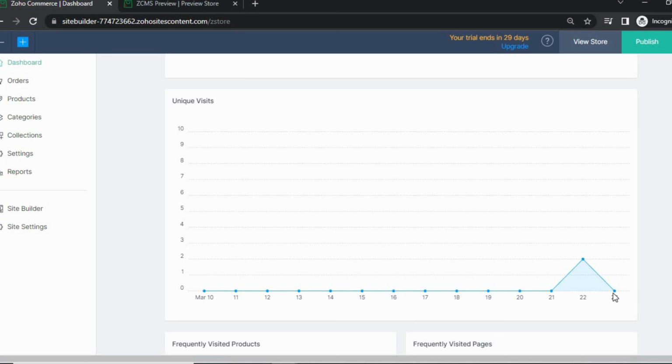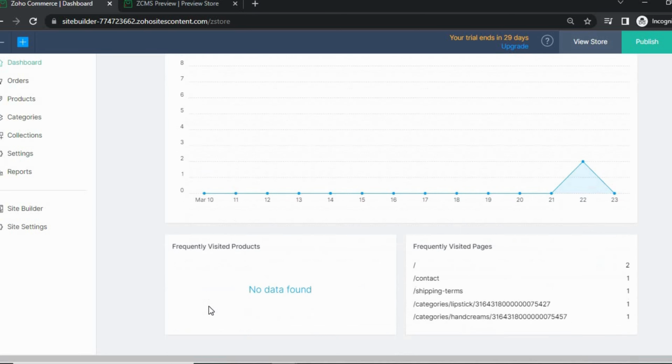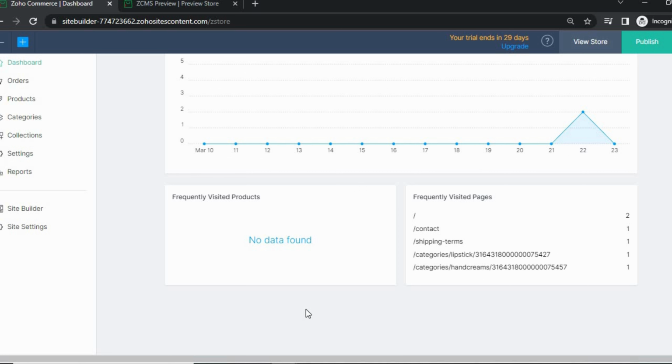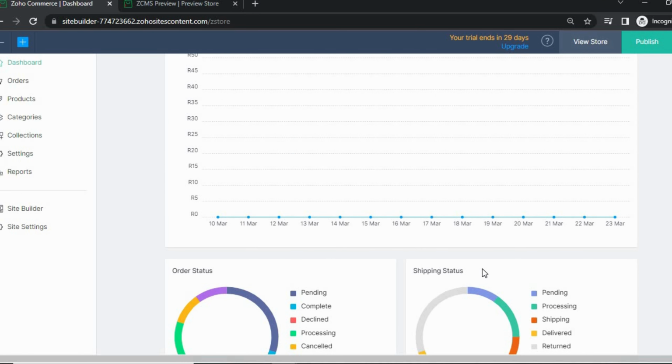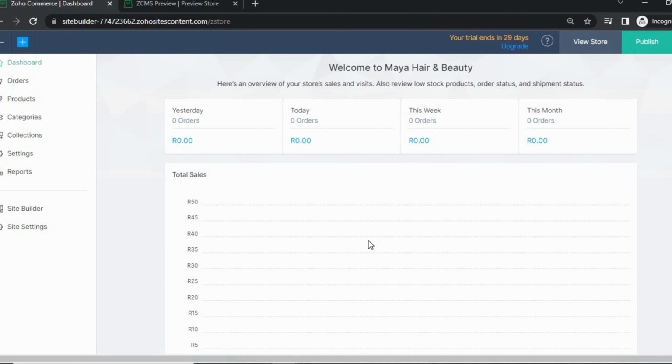And from here, you can also see your frequently visited pages. You can see the pages which your customers are clicking on the most. So this is just basically your dashboard. It's very simple to sort of go through and better understand. And from here, we're going to go and click again on the site builder.